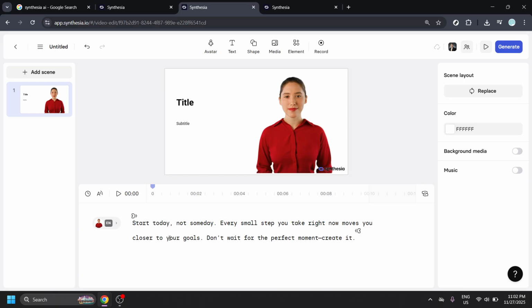Use short sentences and active language so the pacing feels energetic. Aim for concise sections that fit comfortably into a 1 to 2 minute video and read it aloud once to make sure it sounds natural.